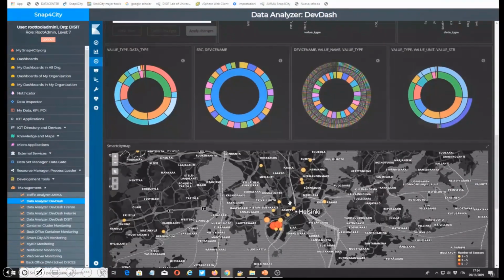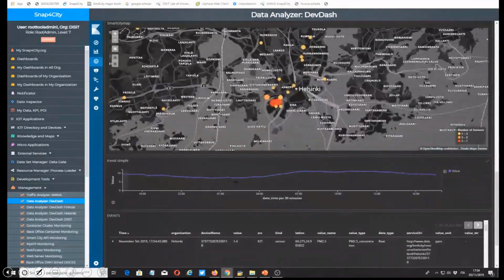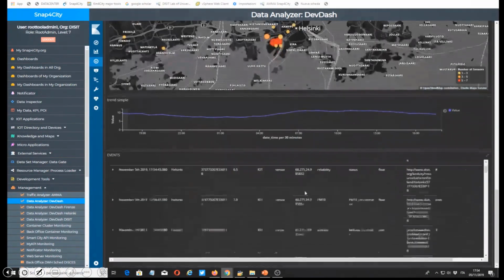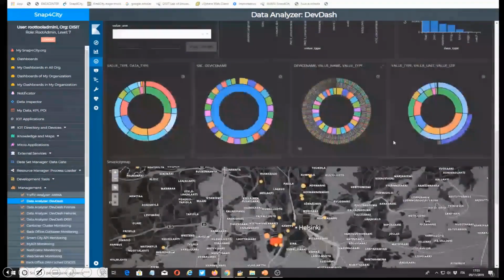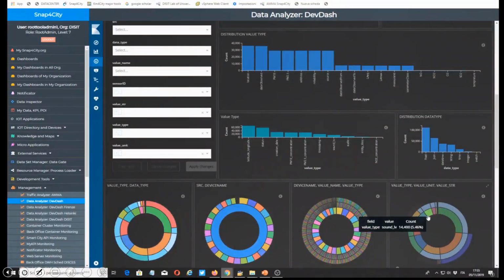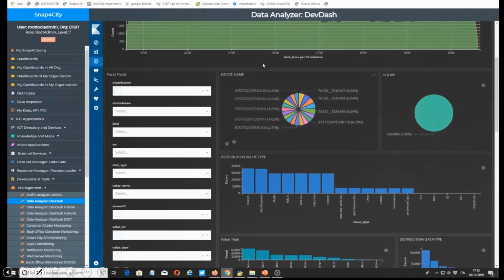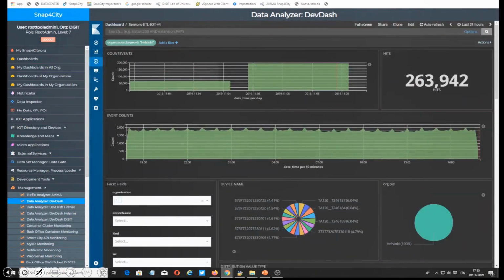So what you have on the screen is the whole data analyzer, DevDash, the data shadow for the whole system. So we are addressing at this moment data coming from Helsinki, Antwerp, Tuscany, Leonardo, Garda, SmartBed, etc. So a large flow of data, multiple organizations, multi-tenancy management, and so on.